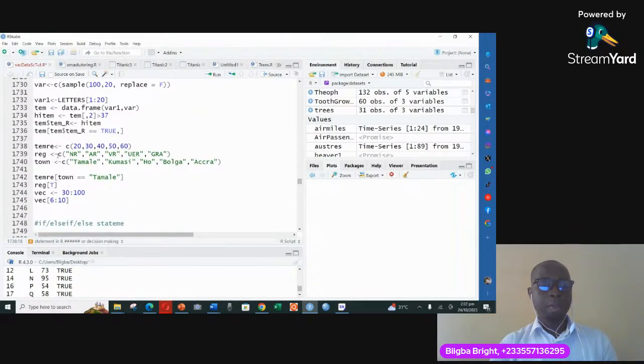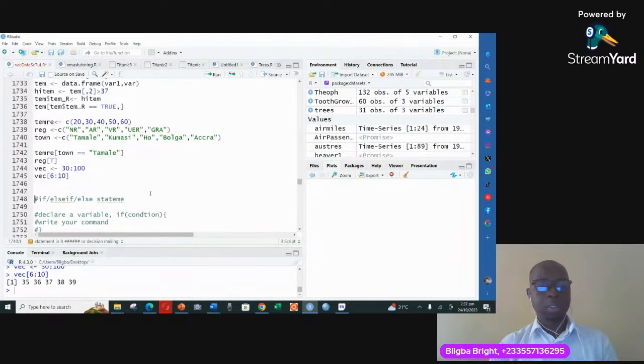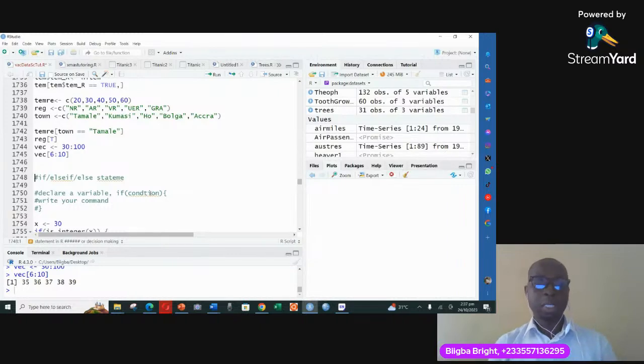I could have some temperature range here. And then we have 3 towns. So as well, we could just come here and check for Tamale, so it will simply select Tamale for us. And then if we say any region or a region with T, then that is going to select. And then, of course, the same thing here. I think we've done some of these things. So these are the conditional statements.